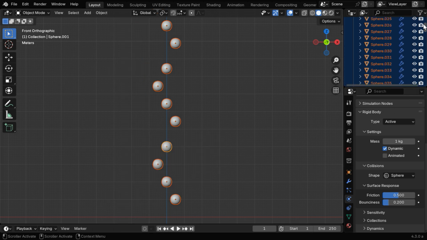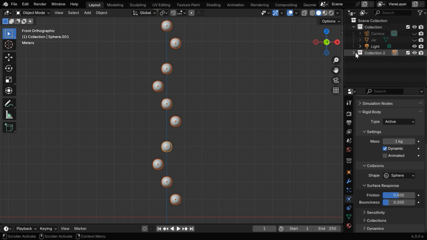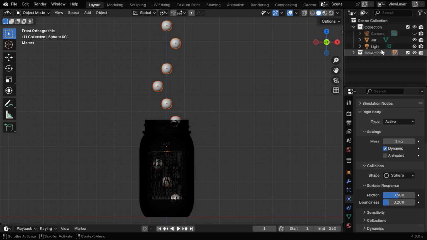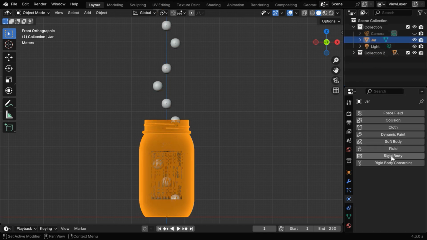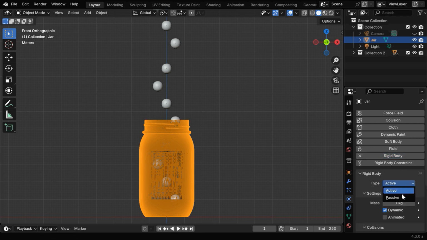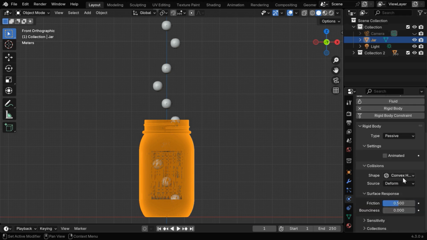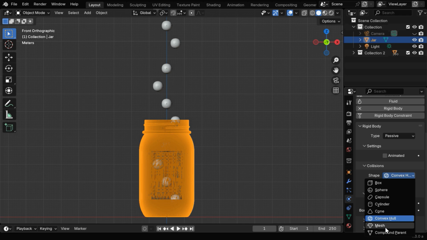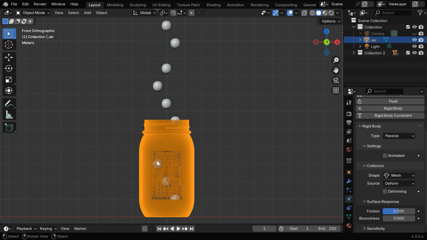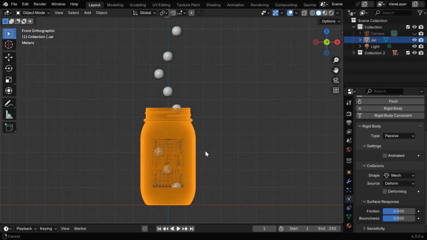Then we need to also set up this physics for the jar, so minimize this and bring back the jar object. Then select it and enable the rigid body physics, but it should be a passive type object because it does not move. And we have to select the mesh option in the collision shape because it is a hollow object. So it won't work correctly if we select anything other than the mesh option. Let's also add some bounciness for this jar, and our rigid body setup is done.